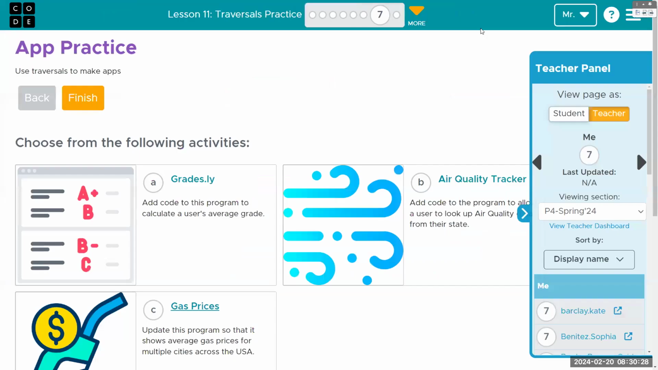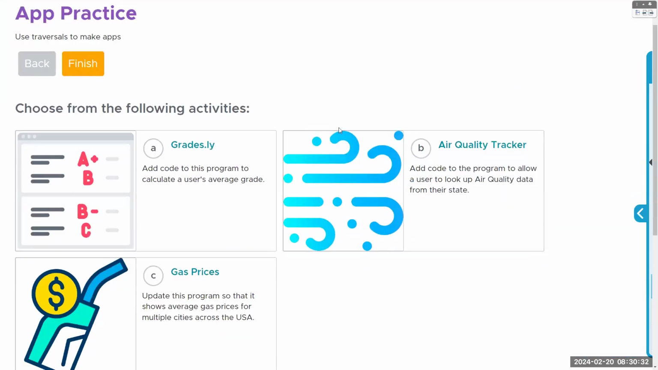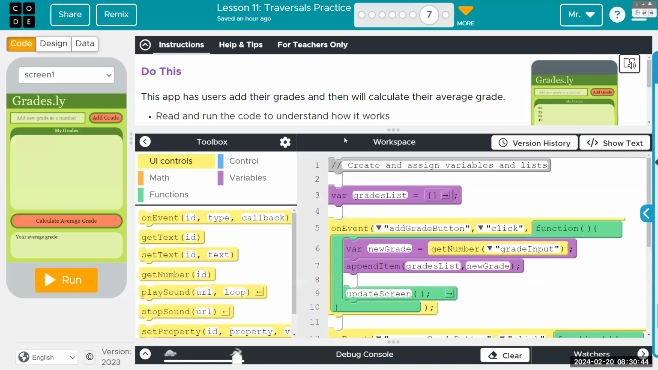Okay, bubble 7, we have 3 of these that we're going to do all of them. They're short ones. They're not like the full period ones. So let's go ahead to A, which I think I have already up. Should be this one.